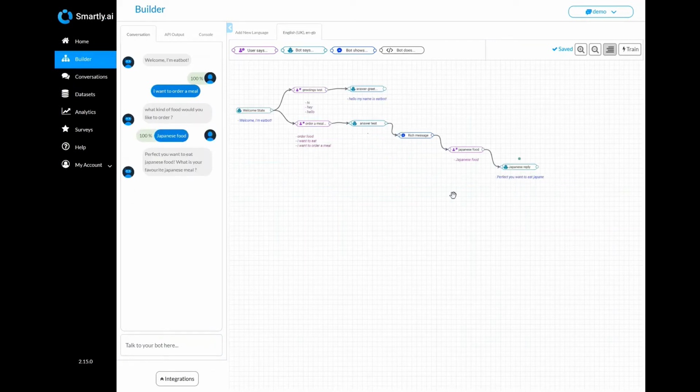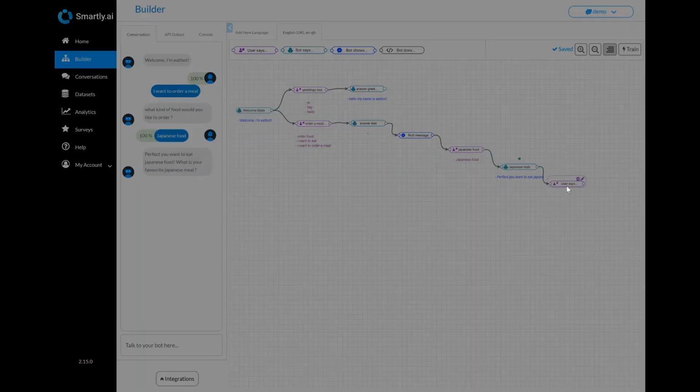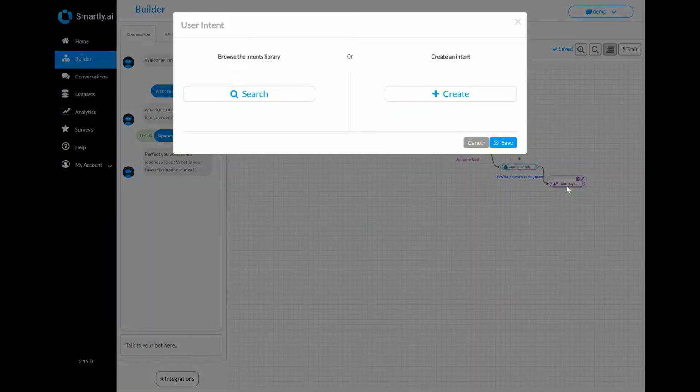We will now introduce the notion of entity. An entity is a library of terms that you want to capture in the user's sentences. Let's imagine that the user replies with sushi or maki to the question, what is your favorite Japanese meal? You want to collect this information to reuse it to launch an action. To do that, you need to create a Japanese dishes entity that you will integrate into an intent.